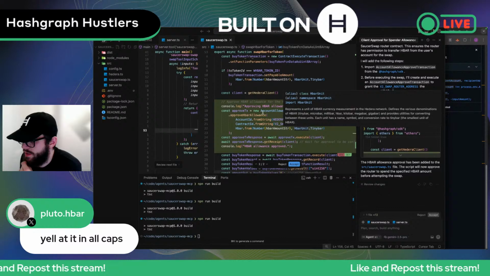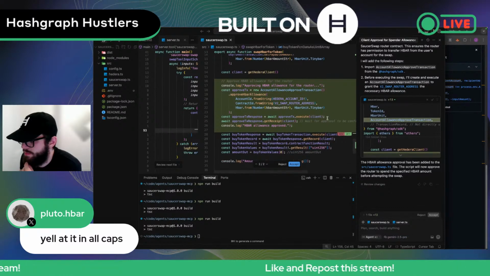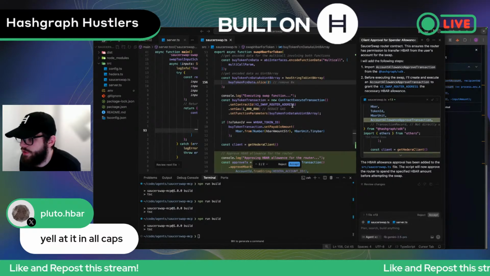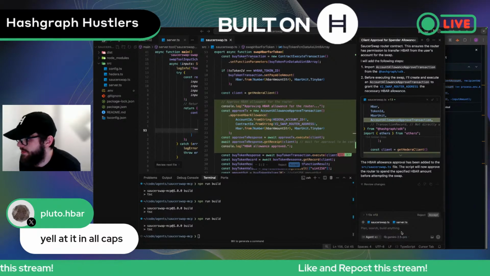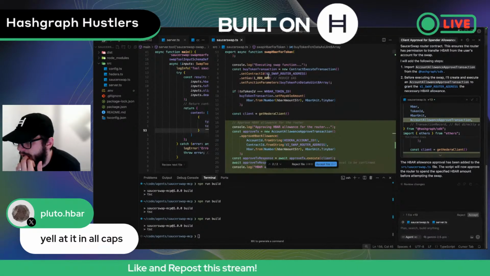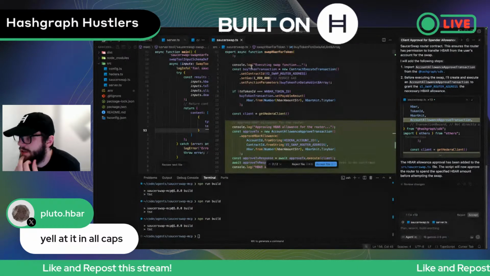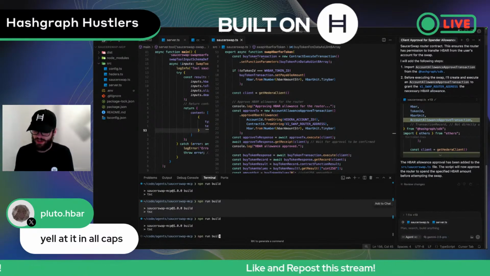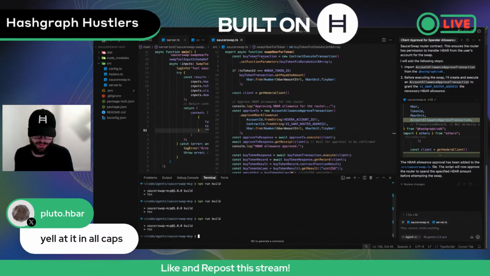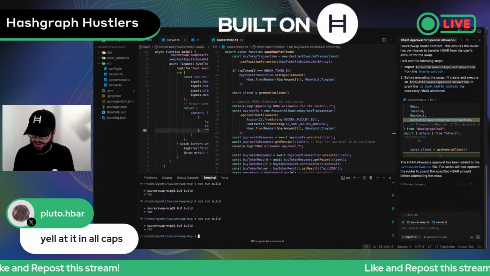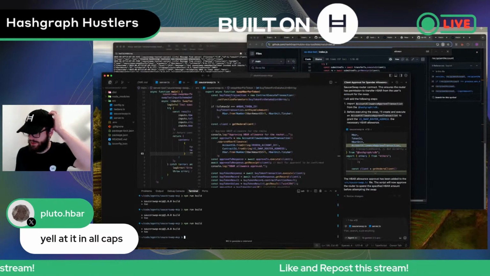Let's see. That's before it does the buy. Well, no, it needs to be before you swap, doesn't it? You muppet. Oh no, wait, I'm the muppet. Okay, cool. Right, this time npm run build. Come on, baby. This time, I think it's gonna work. I think we are gonna do it, bro.